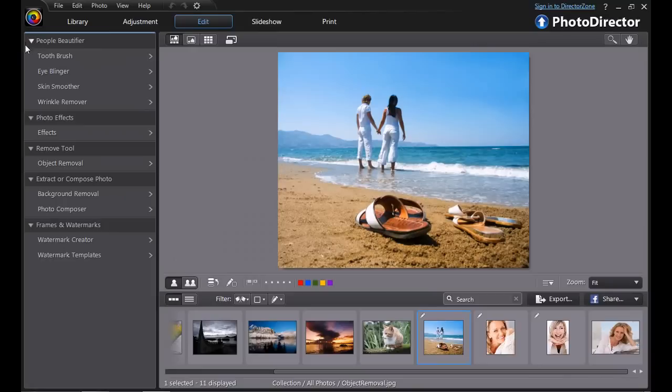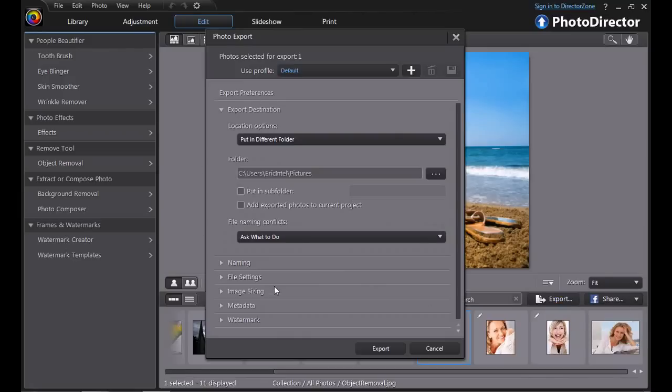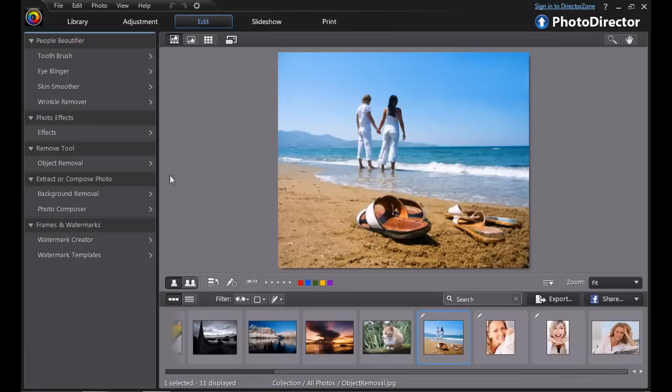And then the last kind of feature they have is just the ability to quickly share it on Flickr or Facebook. If you have your account linked, you can just one click, or you can also just export it to however you'd like. And that is Cyberlink's PhotoDirector 3.